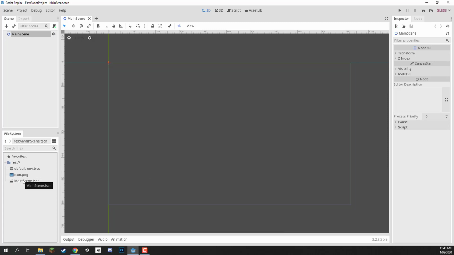The file system here is just going to be a view of our file structure, our folder structure, where our project is stored. So we can see stuff such as our assets. This includes our scenes, our sprites, our textures, our scripts, our audio clips. Pretty much anything that is an asset for the game is going to be stored here in the file system. We'll be going over this a bit more once we start importing some assets.